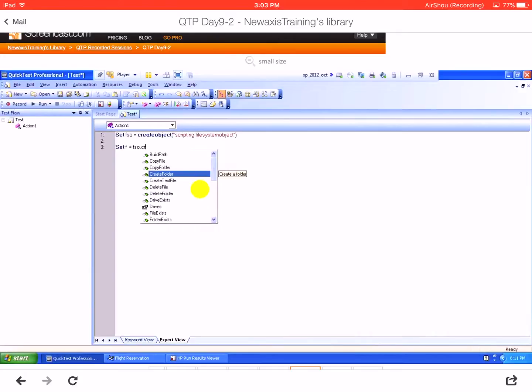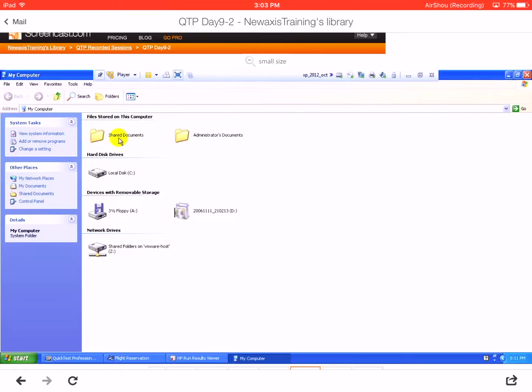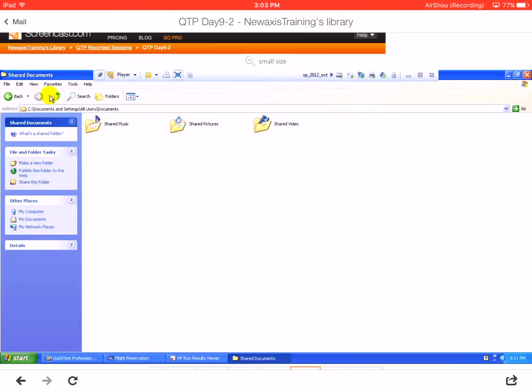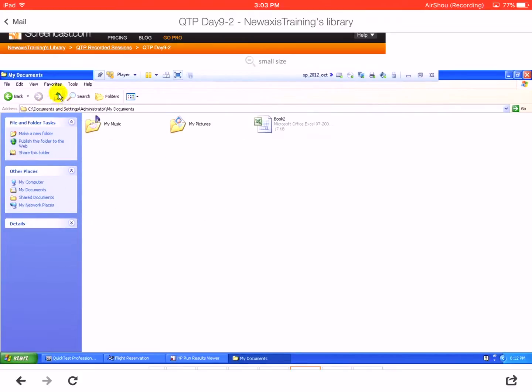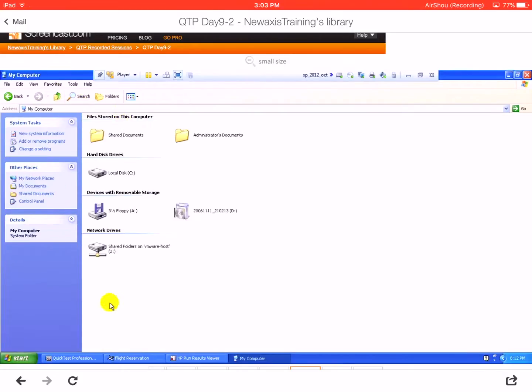See here, when I put FSO, you can see create a folder. If you select create a folder and give the folder name, a folder will be created. Whatever operations you are going to do on your computer, see, all this is nothing but your file system. Files stored on this computer, your C drive, D drive, all this is called your file system. That is nothing but the file system object.